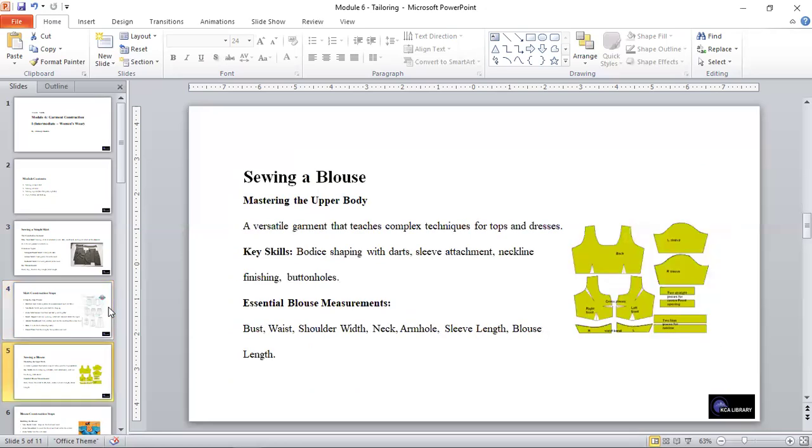Then we'll move to sewing a blouse. Mastering the upper body. A versatile garment that teaches complex techniques for tops and dresses. The key skills needed include body shaping with darts, sleeve attachment, neckline finishing, and buttonholes. Essential measurements for blouse include the bust, the waist, the shoulder width, the neck, the armhole, the sleeve length, and the blouse length.